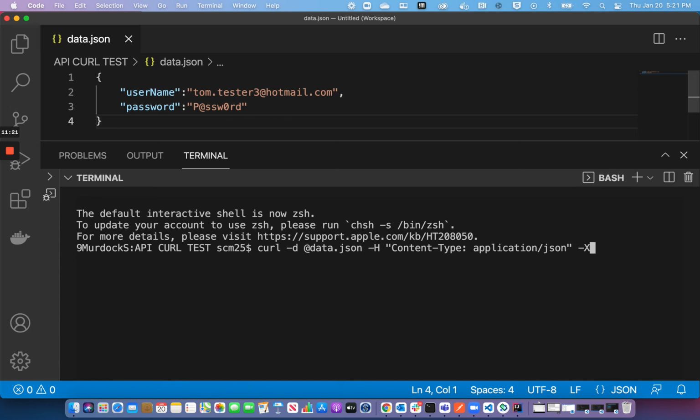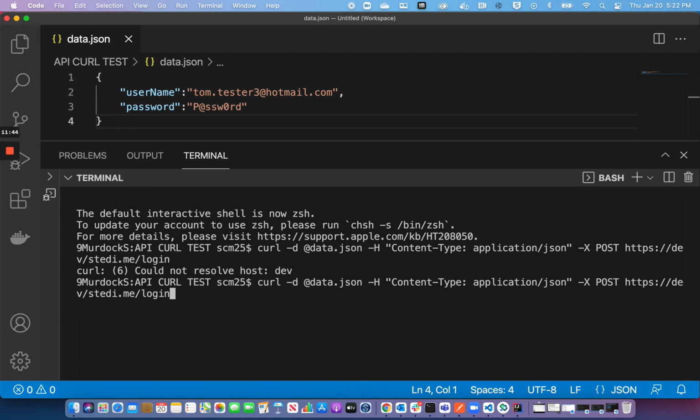Then I'm going to say -X, and I'm saying POST is the type of call I'm making. I'm doing a POST, which means I'm sending data to the API. And then I'm going to call the same URL that we will call when we want to log into the website. So I'm going to call that now. And let's see what happened here. Oh, it should be dev.steady.me/login. And look what I got. I got a token. That means I have successfully logged in without a browser.